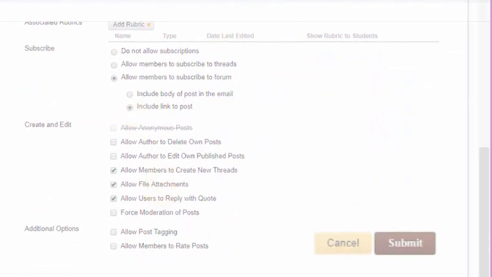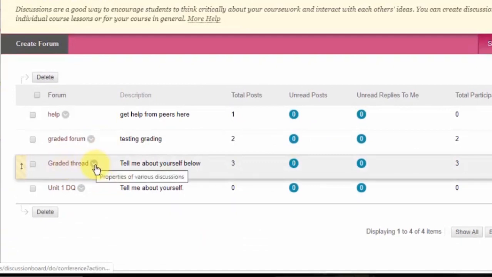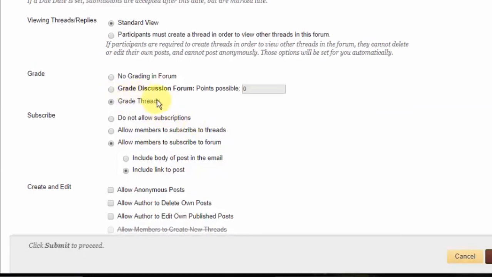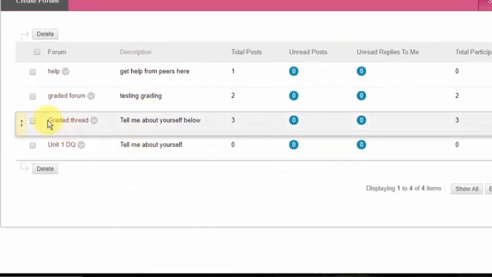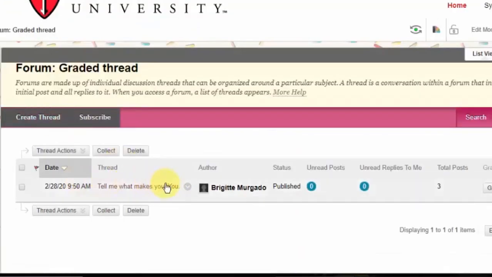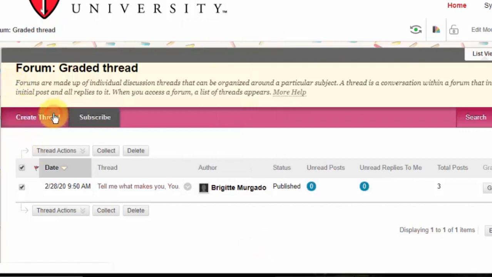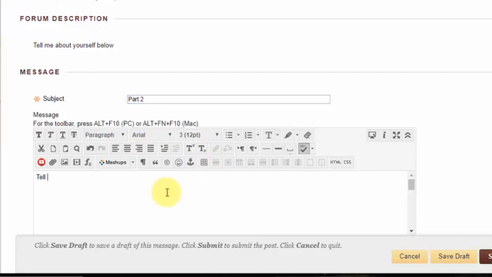And in every one of their settings, I kept it the same. And for the thread, it's just that one little box that I checked off right here. But here's the difference with that. Once I go into my graded thread, and I've created this thread as it is already, I can, well, let me not edit. I'm going to create a new thread so you can see. I'm going to name it part 2. Tell me more.